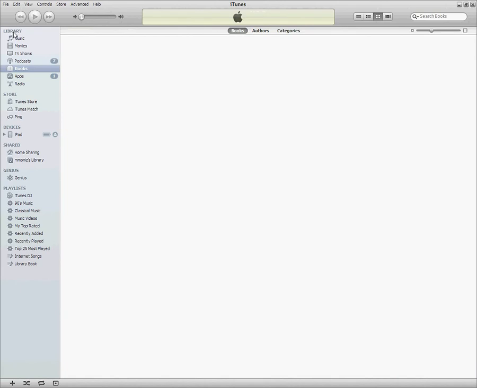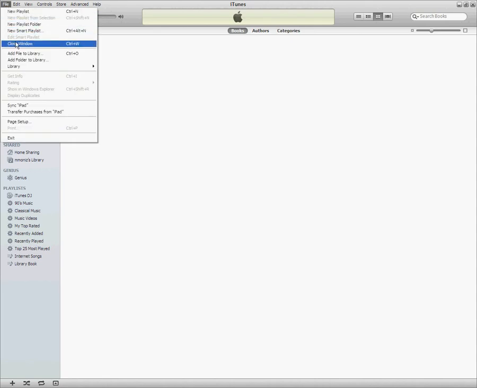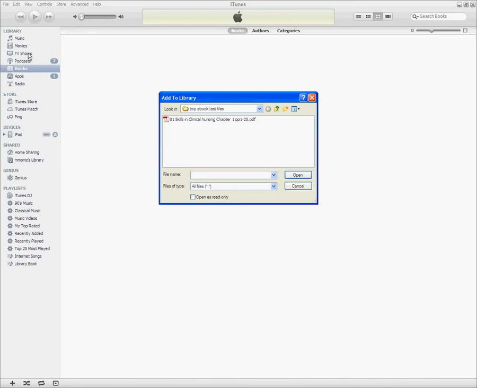So in iTunes, under my iTunes library, I've selected Books, and I can see that there's nothing there because I have no books added to my iTunes library right now. So to add the book that I just showed you, I'm going to go up here on the top left-hand drop-down menu and select File, and then select Add File to Library.